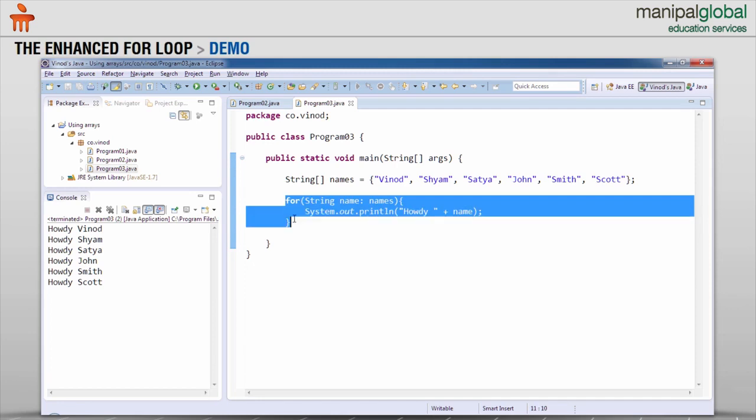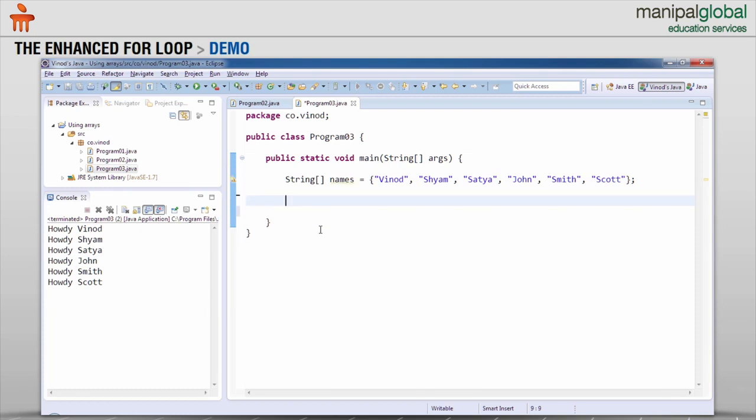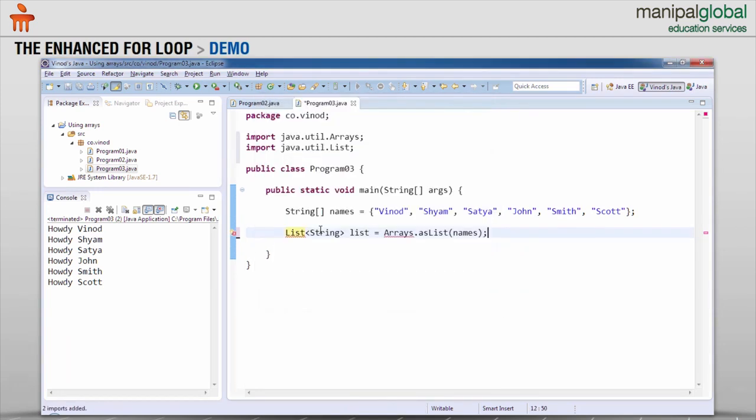Now this is not limited to arrays. This is also going to work in a similar fashion with any iterable items. You will understand more about iterable items in future sessions, but in order to understand what it works with apart from arrays, I can use something like this. I can say List of String, where List is imported from the java.util package. I'll call it list equals Arrays.asList of names. So let's import from util. Now when you get this list, this is a data type. So we have some kind of collection here, which is not an array.